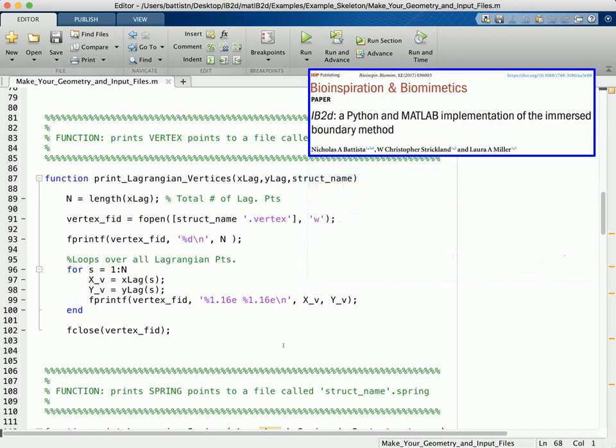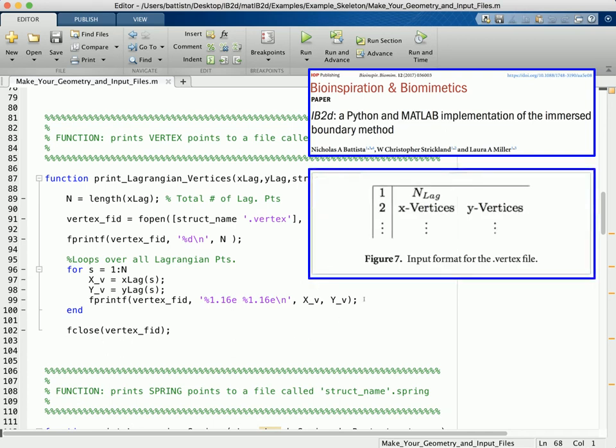In this particular subfunction for creating these .vertex files, you'll notice that all we really need to do is print the x and y coordinates of each point in that Lagrangian mesh. And glancing at this figure from one of those papers, it illustrates the true file format for these .vertex input files. The first line should include the total number of Lagrangian points, followed by all subsequent lines having the x and y coordinate pairs of each Lagrangian point.